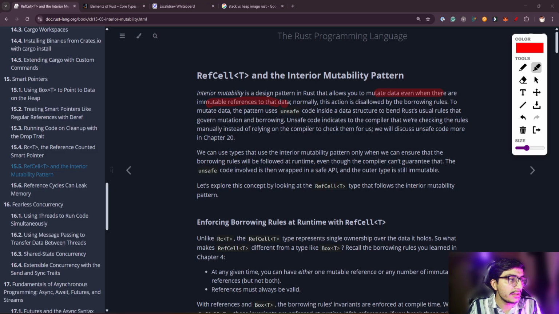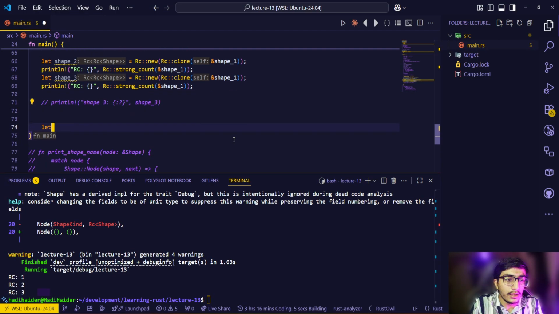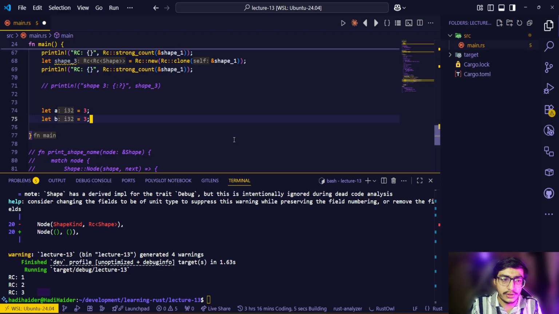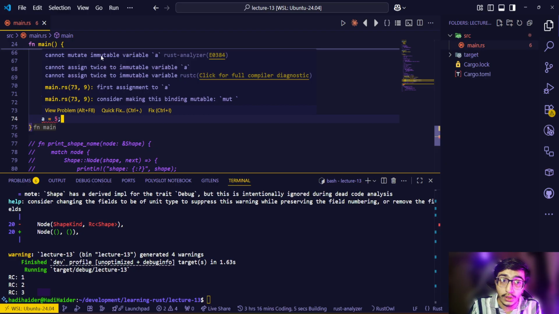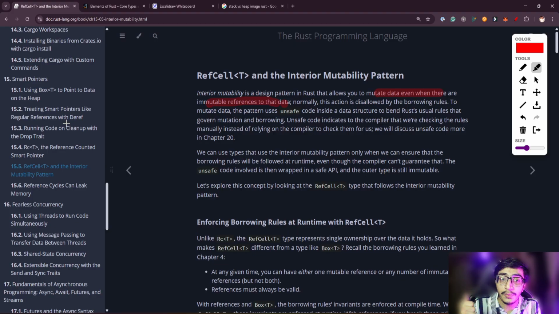What does this mean? Rust allows you to mutate data even when there are immutable references. Let me go back to the code. Let's comment everything out, and just write let a equals 4, then a equals 5. Now Rust is throwing an error: you cannot mutate an immutable variable. You have to use the mut keyword, and then you can mutate it. However, RefCell helps you to mutate data even if it is immutable.